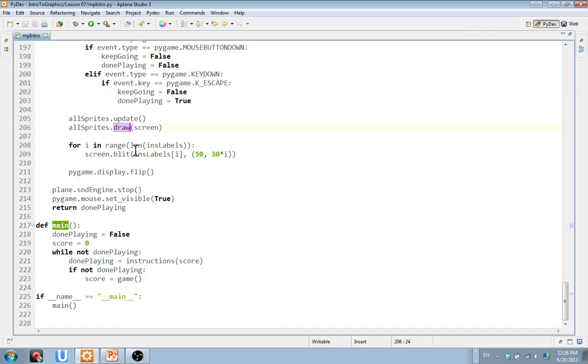For i in range the length of the labels, I'm going to blit each label on the screen, but I'm going to increase where I'm going to print the next label down by the height of my labels in pixels. So I'm going to basically space down 30, space down 30, space down 30 every time I print a new label for my instructions. That's all I'm doing here.